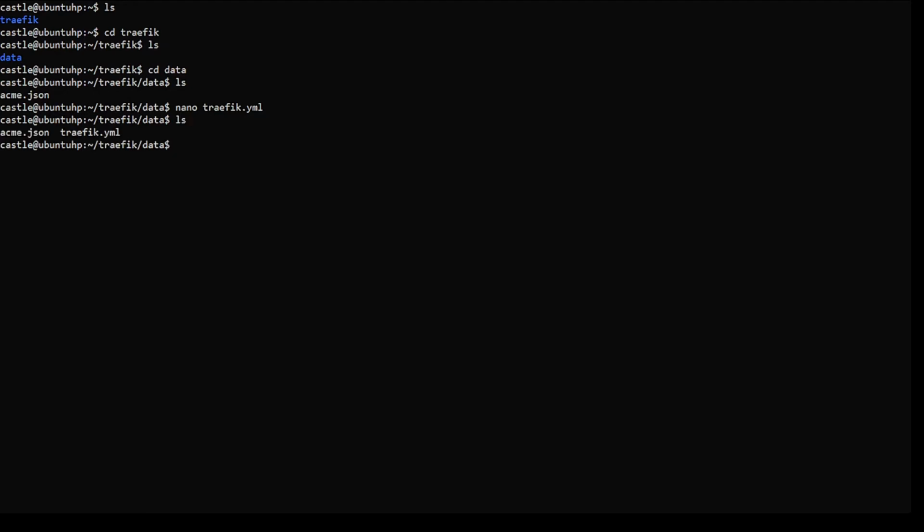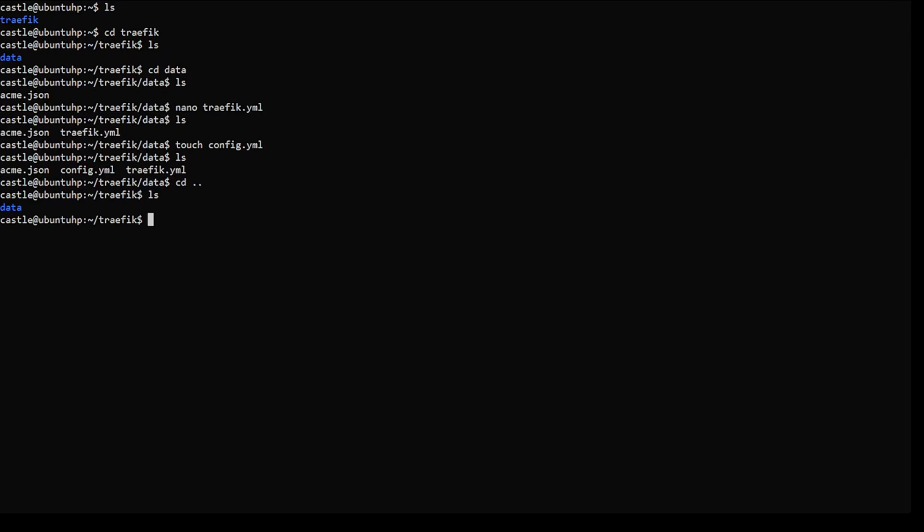Now create a file named config.yml, which would be the dynamic configuration file. We will just create it for now, and that is enough. So as you can see, there are 3 files created in the data folder: the acme.json file, the config.yml file, which is the dynamic configuration file, and the traefik.yml file. So this is the static configuration file. Now in the Traefik folder, we will create the Docker-Compose file.